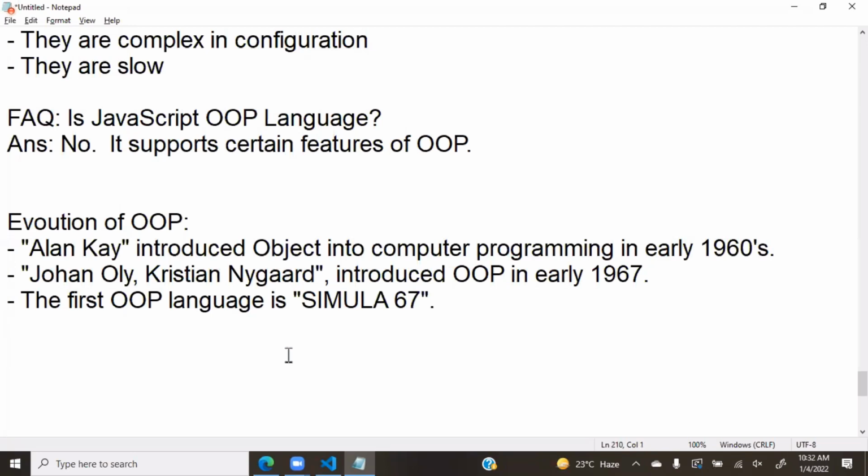These two people introduced the concept of object-oriented programming, and the first object-oriented programming language was Simula 67, in early 1967. Generally, some people think object-oriented programming always starts with C++. But before C++ itself, we had object-oriented programming. These two people introduced that.